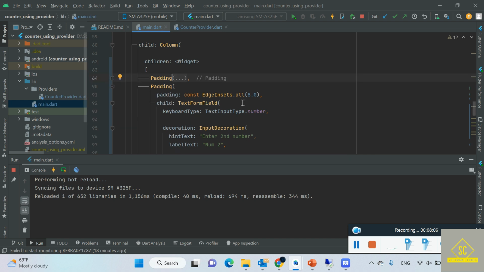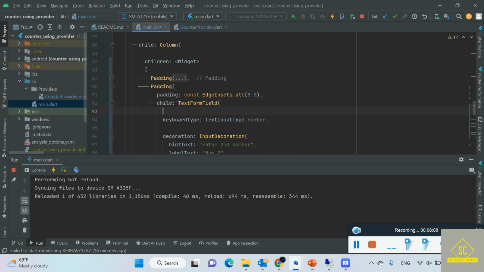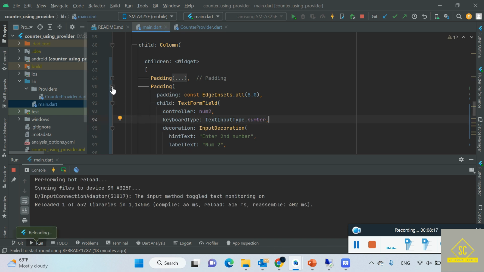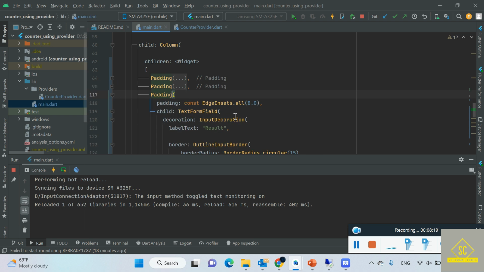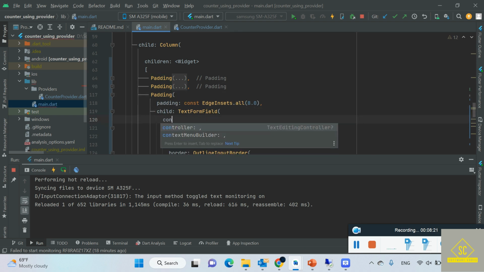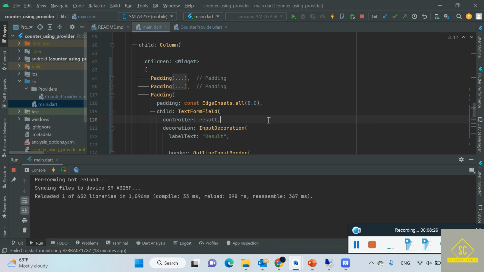And another controller, controller num2, and that's it. And the third one, controller result, and we are done. It's so easy.